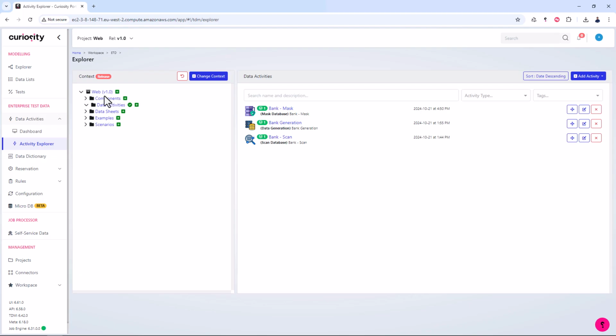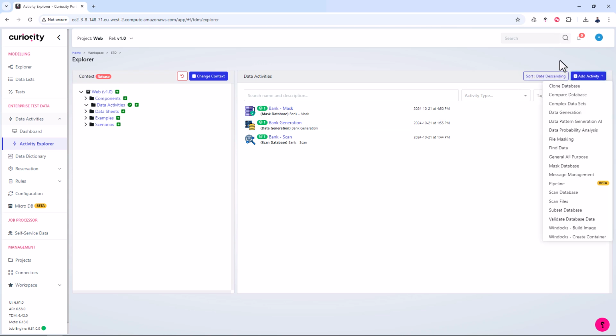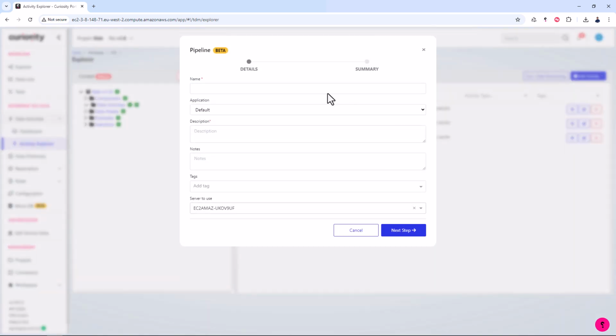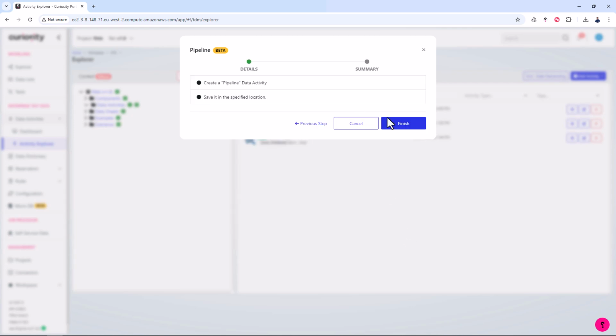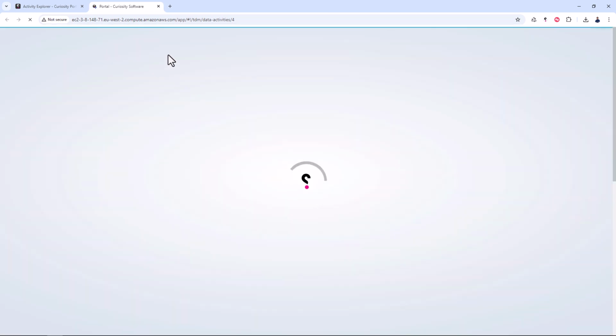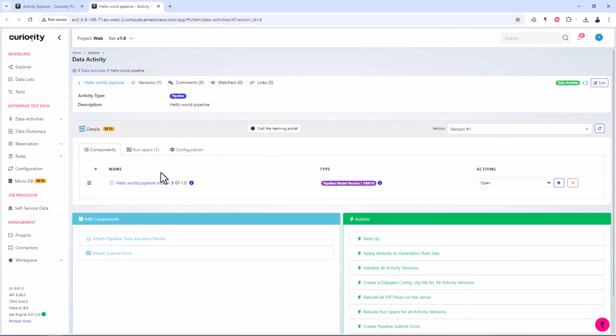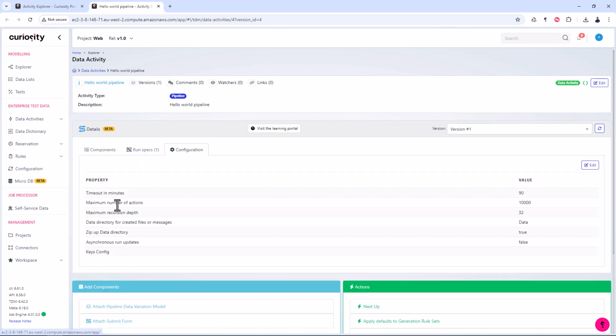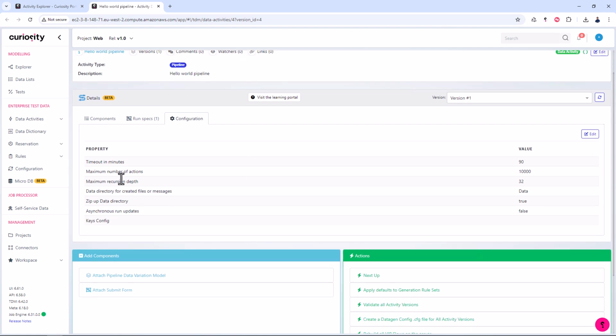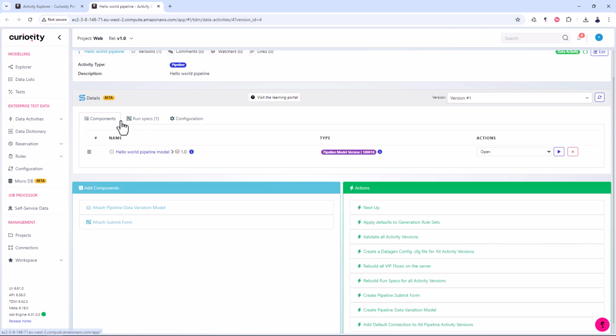We are inside the Enterprise Test Data portal. And to create a new pipeline, you can click Add Activity and select Pipeline. This is our Hello World pipeline. We'll hit Next, and we will create our pipeline. Now, by default, there is a new model created, which is a pipeline model. Also got a configuration over here. Now, this configuration details parameters about the data pipeline and the properties inside of it. We're going to keep this super simple.